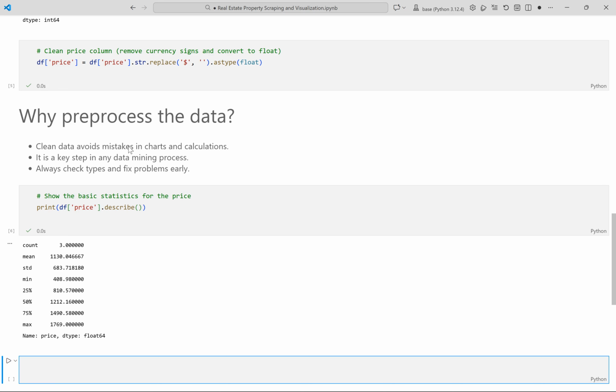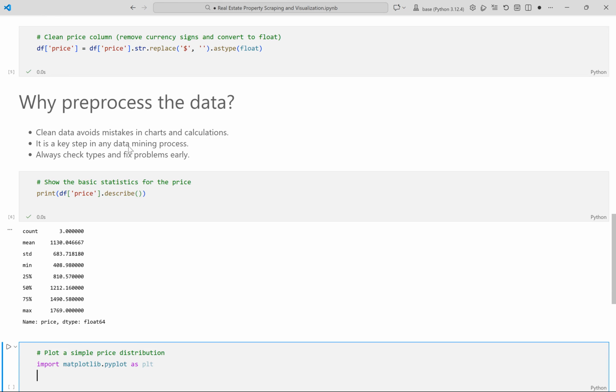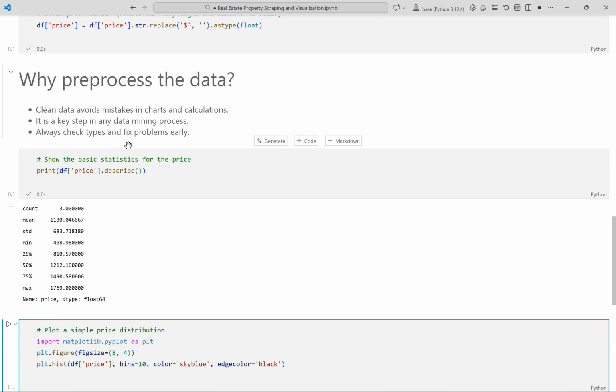Visualizing prices helps you see how your data is spread out. A histogram is a bar graph that shows how many listings fall in different price ranges. Plot a simple price distribution. Import matplotlib.pyplot as plt. plt.figure, figsize equals 8, 4. plt.hist, df['price'], bins equals 10, color equals sky blue, edgecolor equals black.